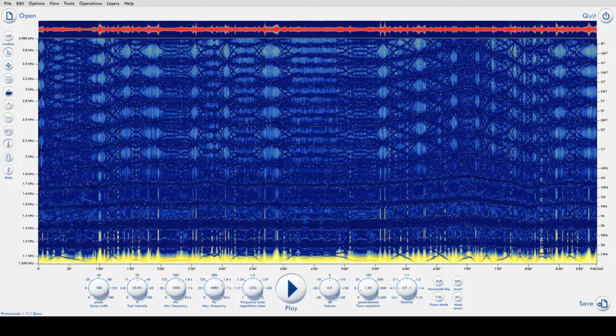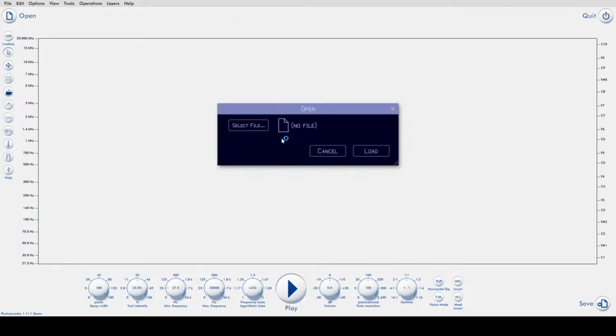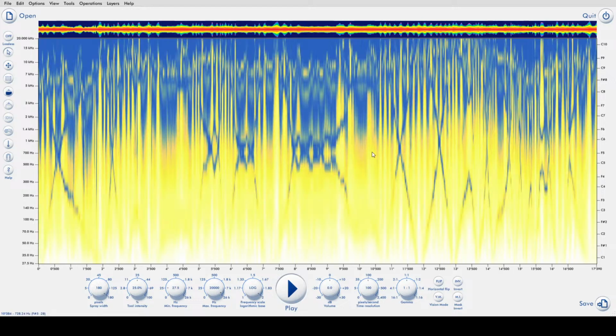And let's go to the other. Actually, let's create a new instance of Photosounder. Okay. Change to that. Yep. Open that. Okay. Upload. There we go. So this is our isolated lower bar. Let's check it out. Full spectrum.